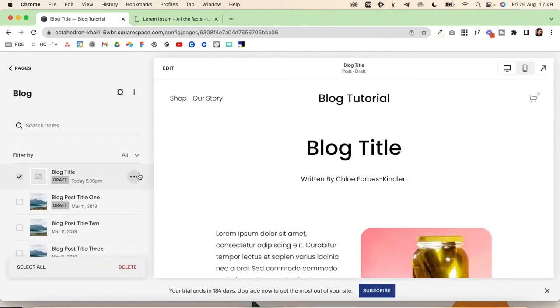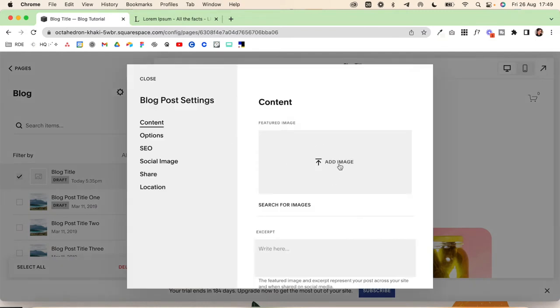Now we still have a few steps to take. If we hover over our blog title, this is our draft, and we click the 3 dots, we're going to select settings. And you'll see here we would want to give it a featured image. So I'm going to search for images.